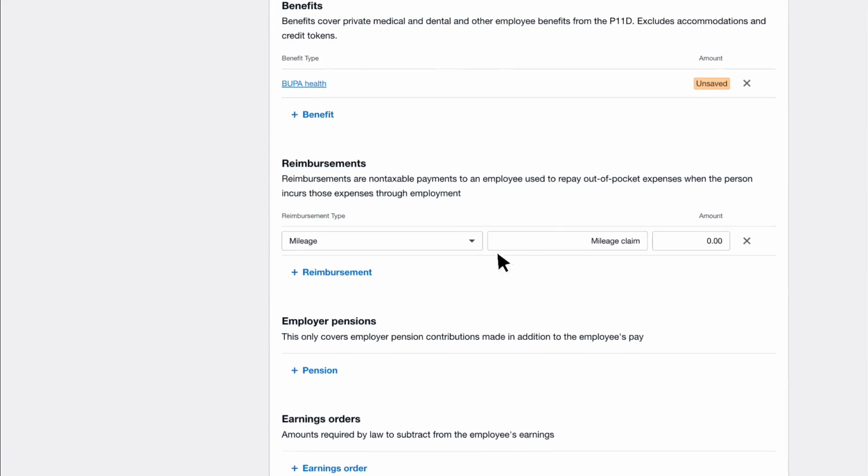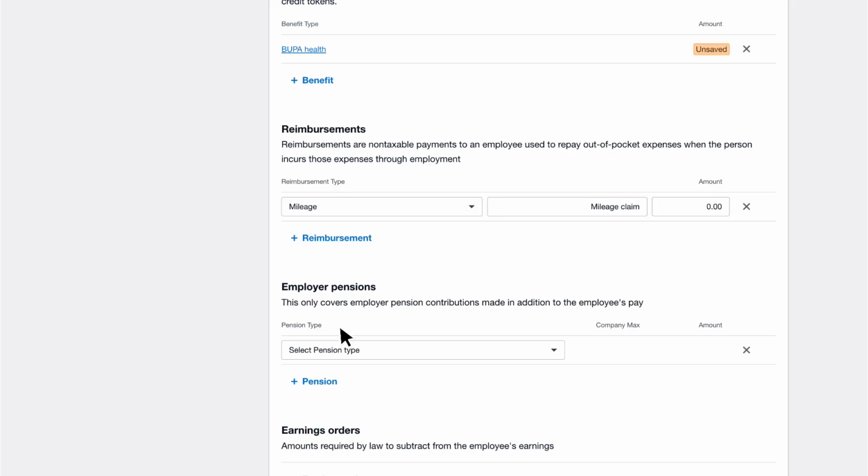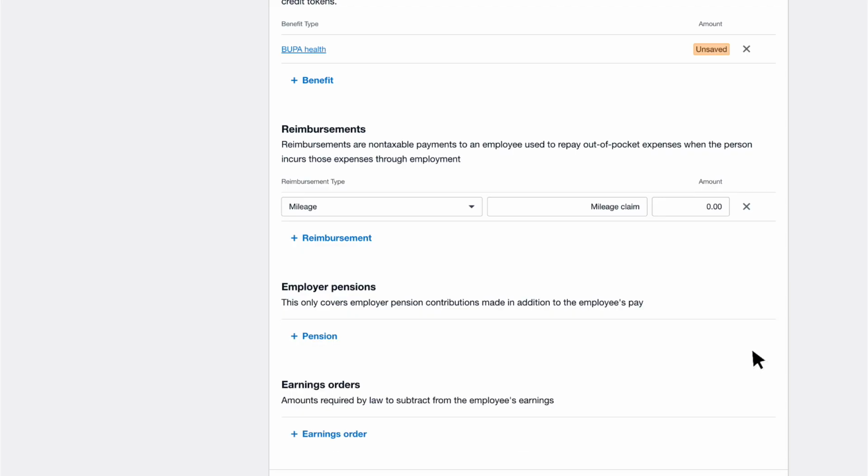Let's move on to employer pensions. Click Pension, then select an item from the list. Add employer pension contributions for pension schemes outside of auto-enrolment, or workplace pensions for employees enrolled before moving to Xero. If the employee is being assessed for auto-enrolment by Xero, do not add a pay item for employer pensions, as Xero will automatically update the payroll template once the employee is enrolled.